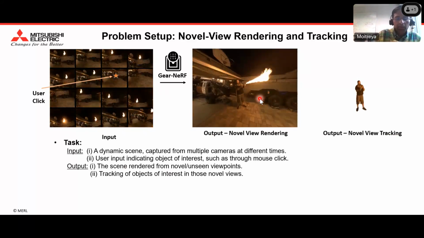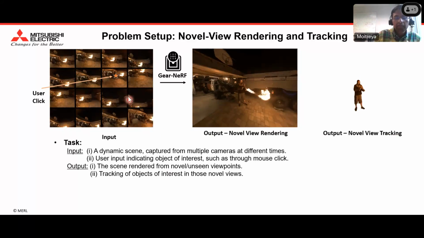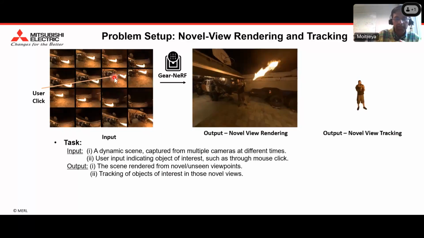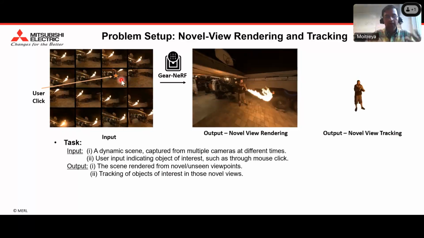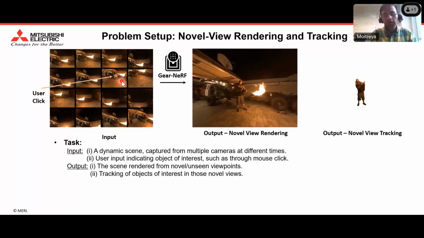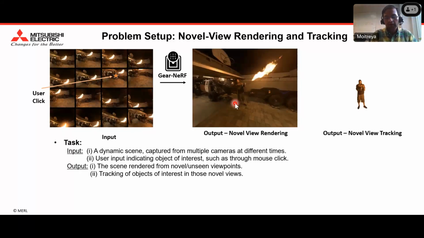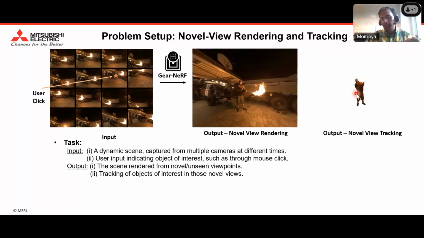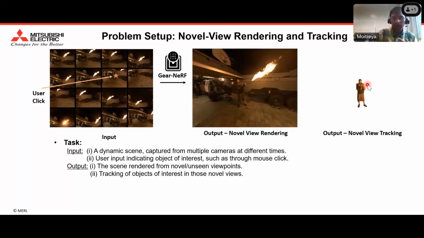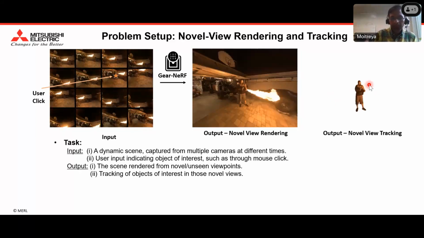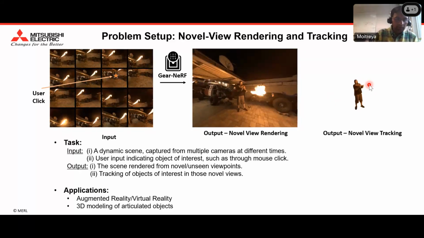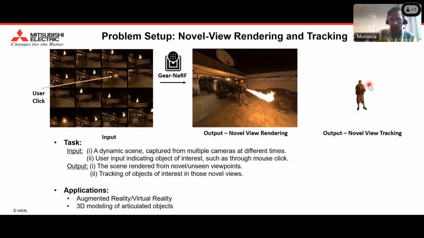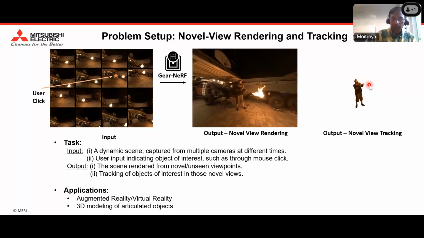Additionally, what Gear-NeRF allows us to do is, given a particular region of interest in the scene, such as this person, if an end user were to click on the region of interest using a mouse, for example, Gear-NeRF can actually track that region of interest in the new view. Because the click was on the person, we see that the person is being rendered from a new view over time. Now, this has wide-ranging applications, including augmented reality, virtual reality, 3D modeling of articulated objects, game playing, and so on.